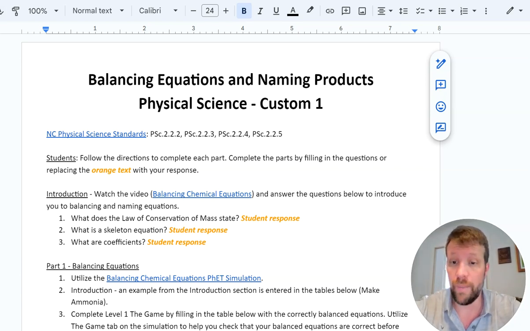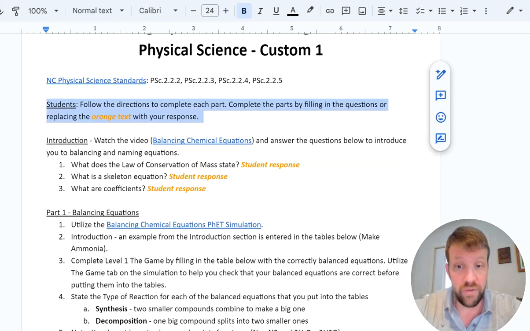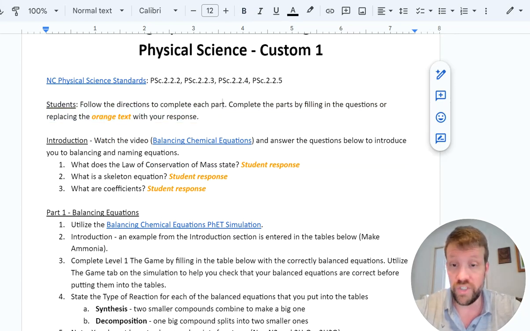So first, you're going to get your own copy of it right here. You don't really need to worry about the standards. That's more for us as the educators that put it together. Please always make sure you're reading directions. So you're going to respond with the orange text.